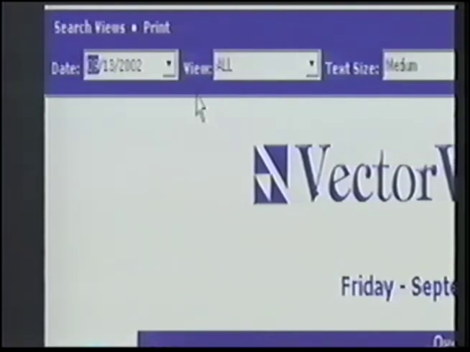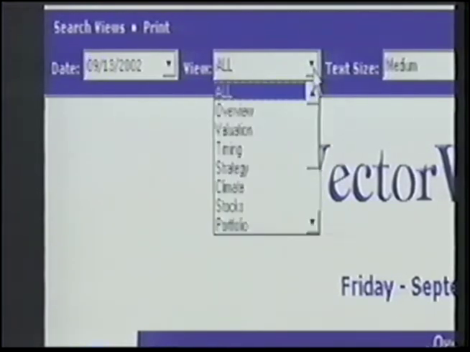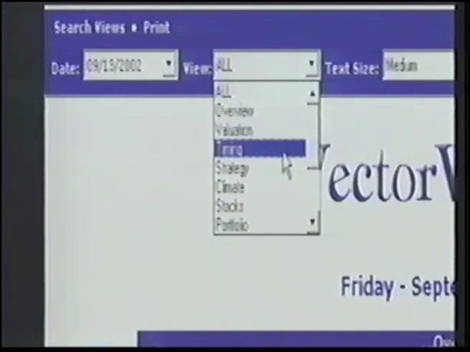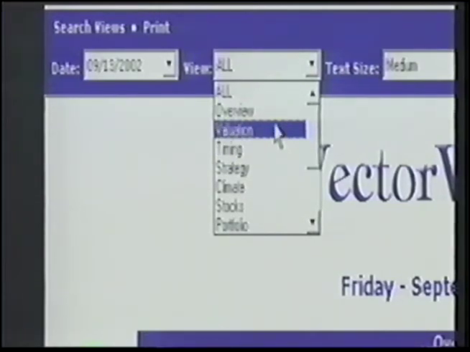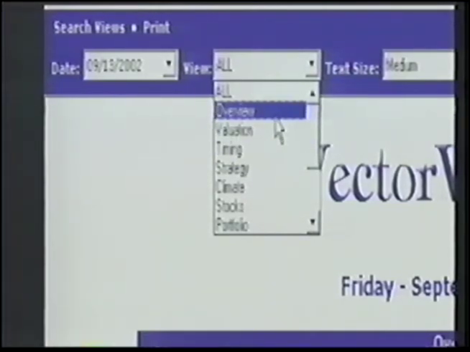Next to the right is the view menu. Just click the drop-down arrow and you will see that there are several sections contained within the VectorVest view. First is All, and that just brings up the entire VectorVest views in one long document. This only applies to Fridays, as on Monday through Thursday, the VectorVest views is just the market timing summary section. But if I would like to see, for example, the overview, I could click there.